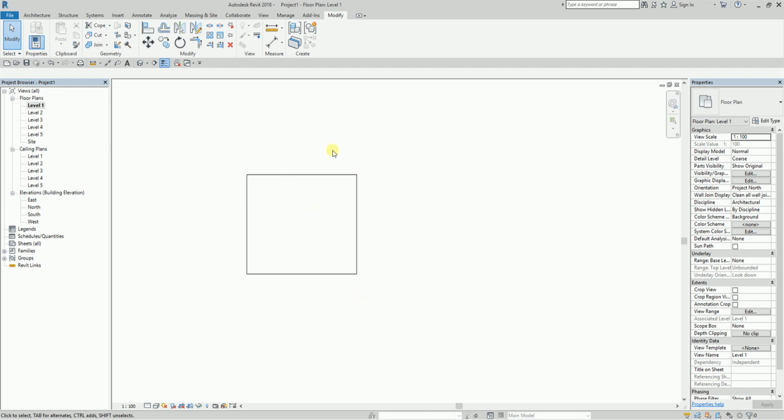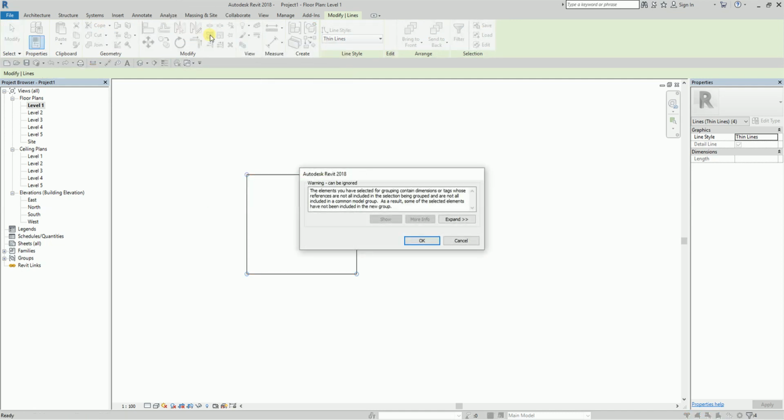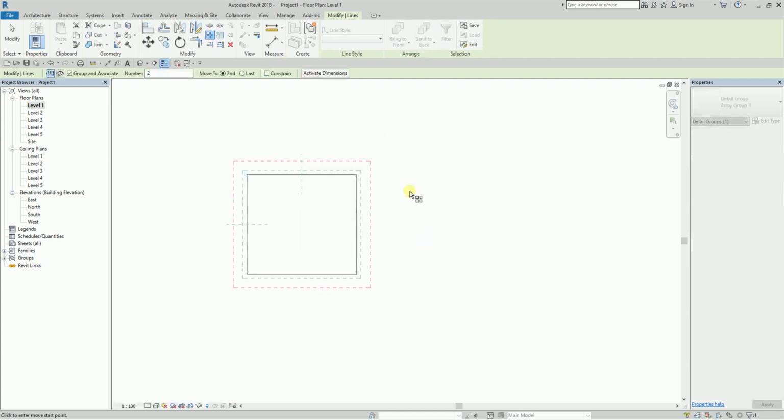Anyway, so I want to duplicate this. This time, I'm going to use the array tool. So I'm going to select this. Okay, that one. All right. So we have linear here and then the other one is radial. So I just use the linear first. And then you have an option here if you want to group and associate automatically after you array the object. So I just check that one.